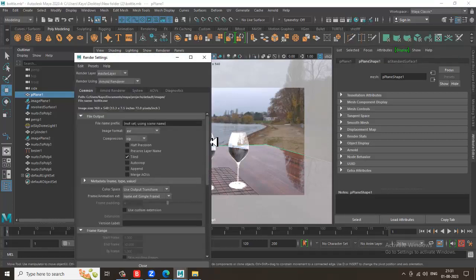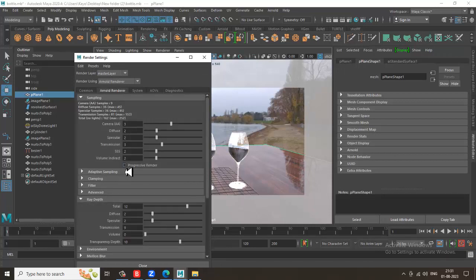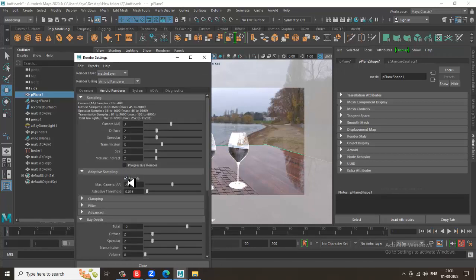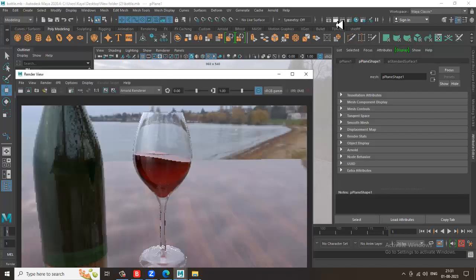You can go into the samples, and if required you can increase that: ray depth, adaptive sampling, you can increase this. Let's save the file and let's render it again.